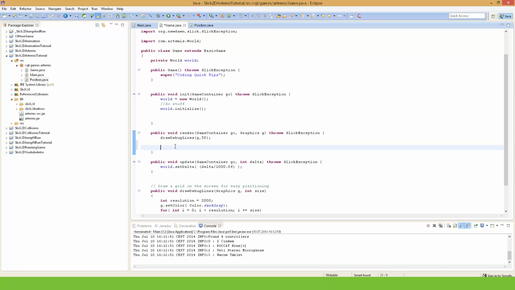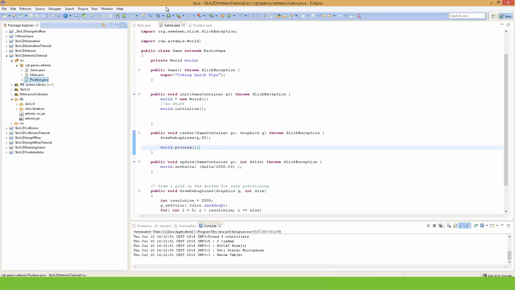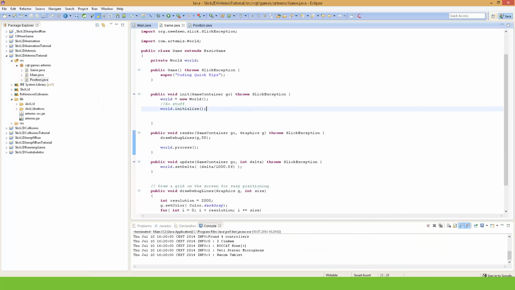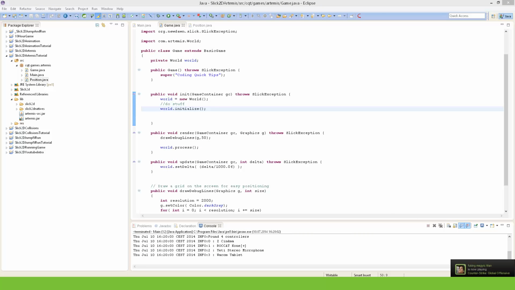And here up in the render method, I would do the world processing. What we will do here is world.process. If that method is called, our world is actually processed once. So we run all our logic once if we call that method. So if we start it right now, it will do nothing, as we haven't created any entities, and those entities aren't doing anything. So let's get started and create an entity, shall we?